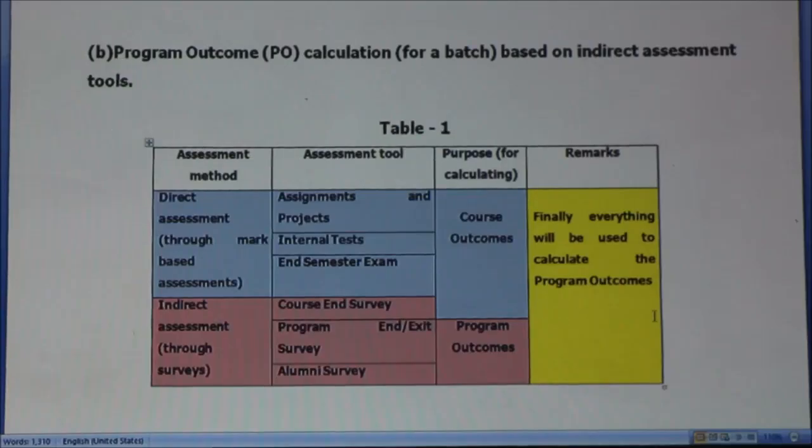Now we are going from step 2 to step 3, and step 3 deals with program outcomes calculation based on indirect assessment tools. Directly, if you want to calculate a program outcome, we cannot do it. We can directly calculate the course outcome and use it as an input for calculating program outcomes. But directly, if you want to calculate the program outcome, we can use only indirect assessment tools.